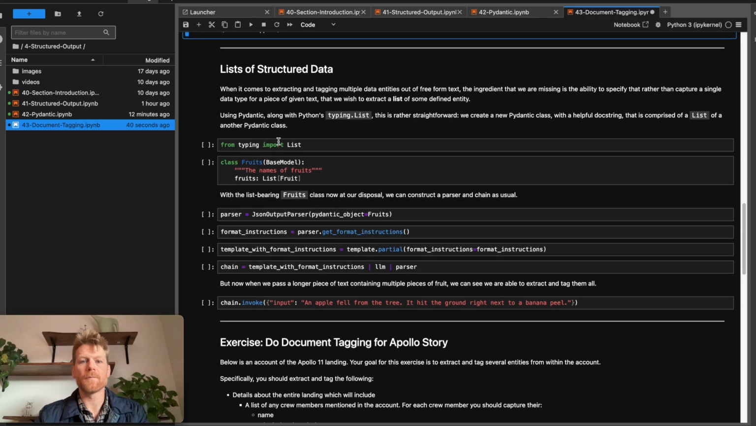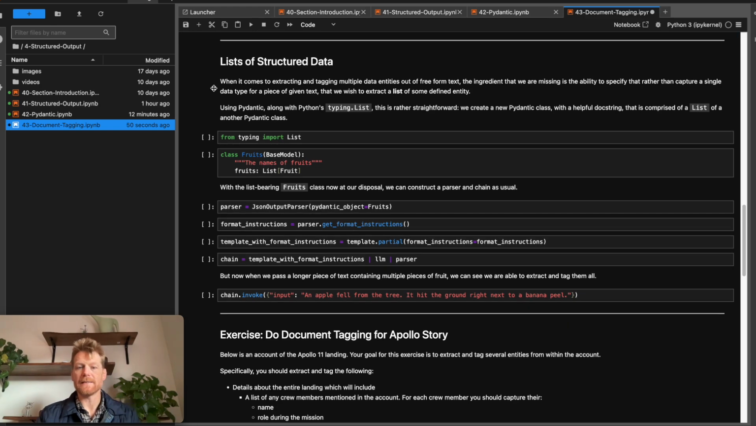So when it comes to extracting and tagging multiple data entities out of free-form text, there's one ingredient that we're missing, and that's the ability to specify that rather than capture a single data entity from a given piece of text, we wish to extract a list of some defined entity, and that list might be of arbitrary length, right? We've got free-form text. We don't know how many of that particular kind of entity is in the text. But rather than capture one of these things, we would like to capture a list of these things.